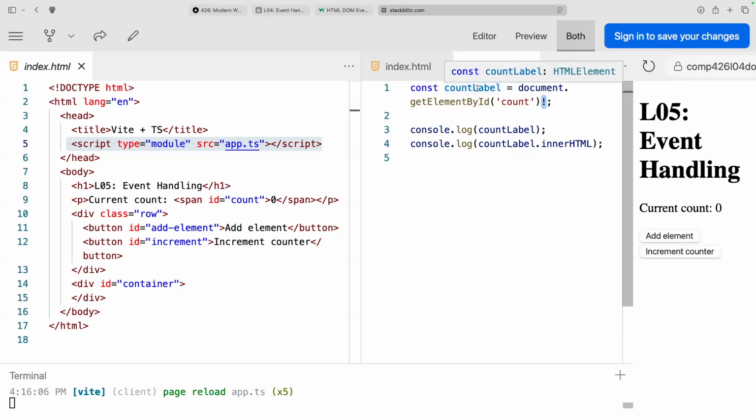That's why you can see now that the type of count label, when I highlight over it, is just HTML element. It's saying that the variable we've created is going to be of type HTML element. If I remove this, it says now that our type could either be HTML element or it could be null. So just by adding that exclamation point, we are removing the possibility of a null value being stored here.